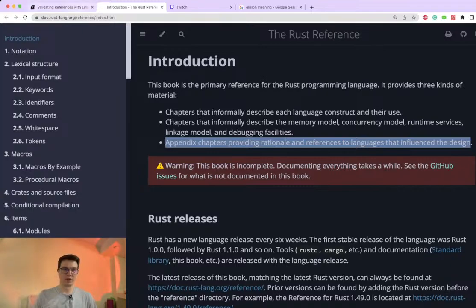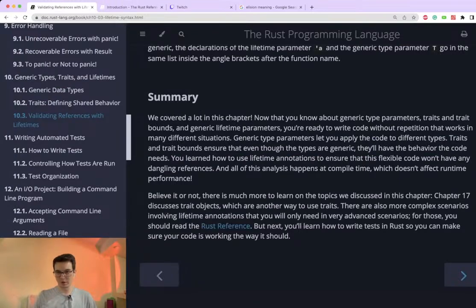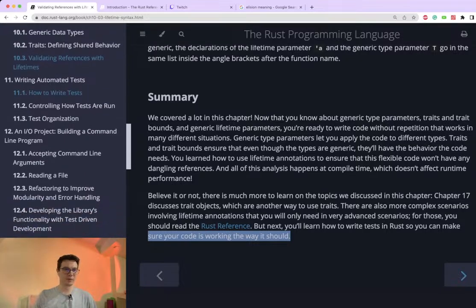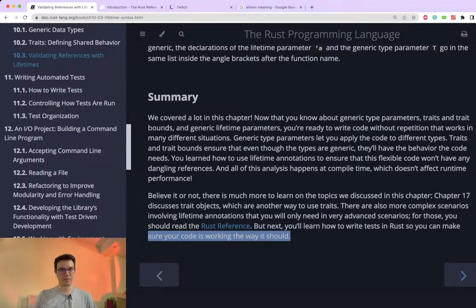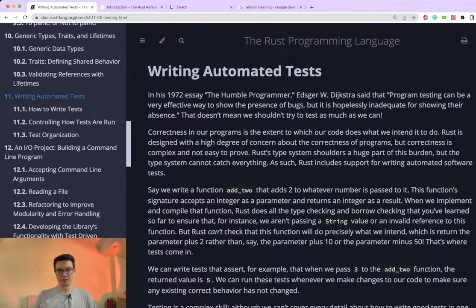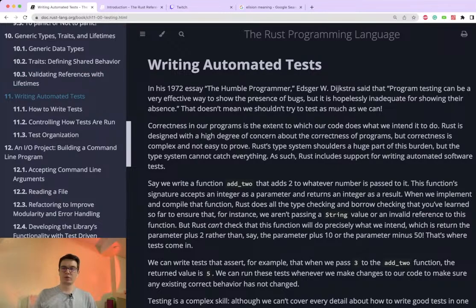Okay, definitely more advanced topics that we don't need now. But next, you'll learn how to write tests in Rust so you can make sure your code is working the way it should. Woohoo! Yeah, I'm kind of liking writing tests, though not doing it too regularly, but yeah, I love this concept of writing tests. We'll get back to it on the next stream, maybe.